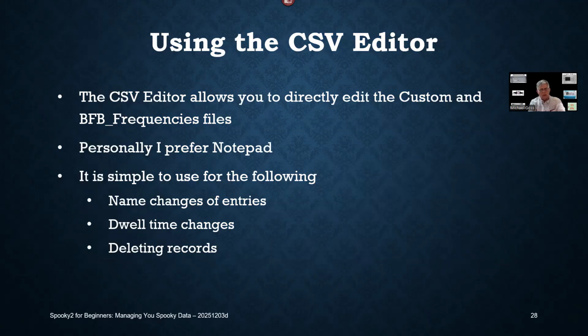There's also in Spooky something called a CSV editor. That's the file type. It's okay, but I like Notepad, which is what I demo. It's really easy to use for name changes and dwell time changes and deleting records. The reason I bring those up is sometimes I do a typo when I save something and I want to change the name. So that's what that is.